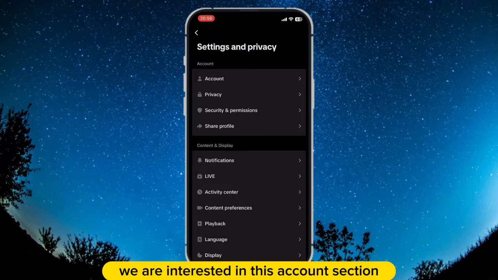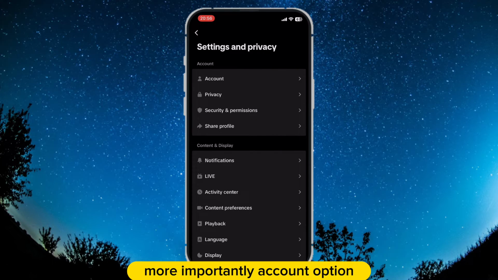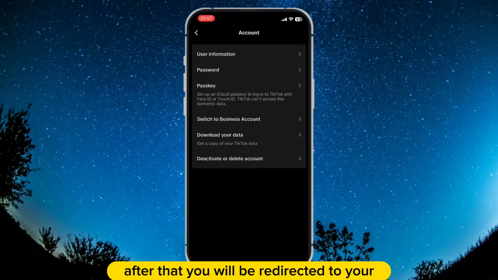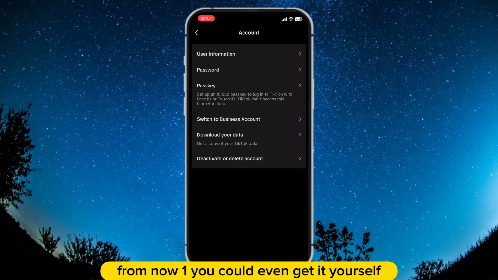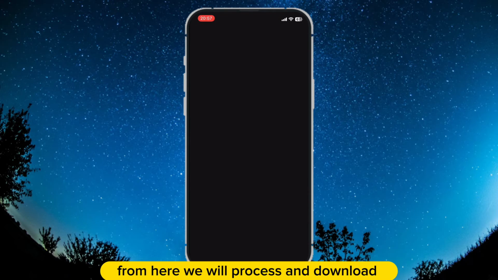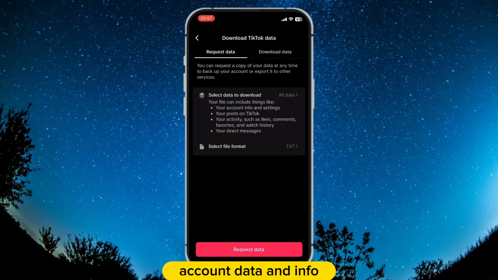We are interested in the account section. More importantly, the account option. So hit that option to go there. After that, you will be redirected to your account info and data page. From now on, you could even get it yourself. Click on this Download Your Data option. Now wait for the page to load. From here, we will process and download account data and info.